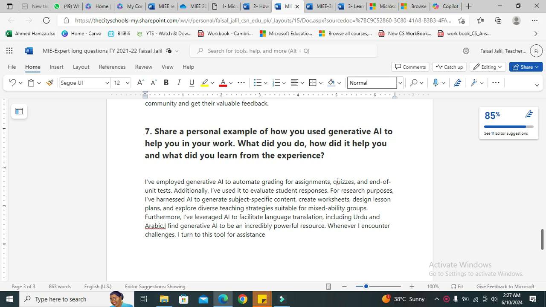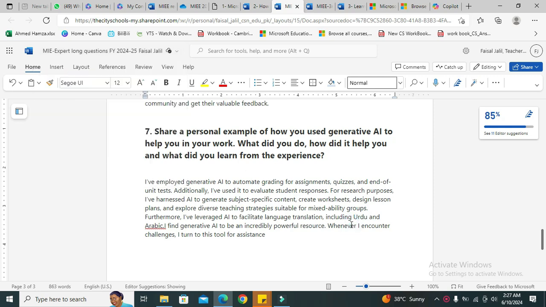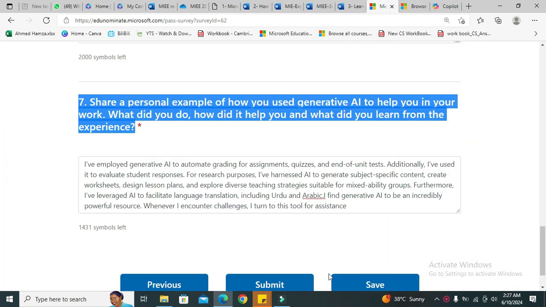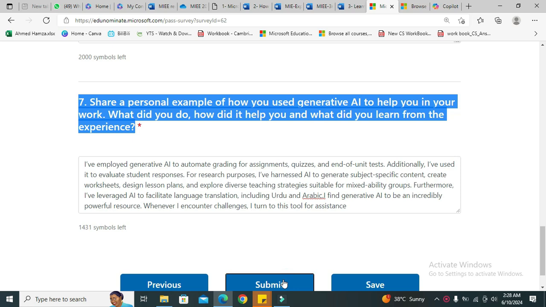Okay, look here. Finally, I have written the last question's answer over here: share your personal example of how you use generative AI to help you in your work. I have written this answer using Microsoft Word online. It's already saved on my cloud. Let me update this as well, let me make this 2024-25. Please save that. Now let's get back to work. I have pasted my answer over here. Now please submit: save and now submit.